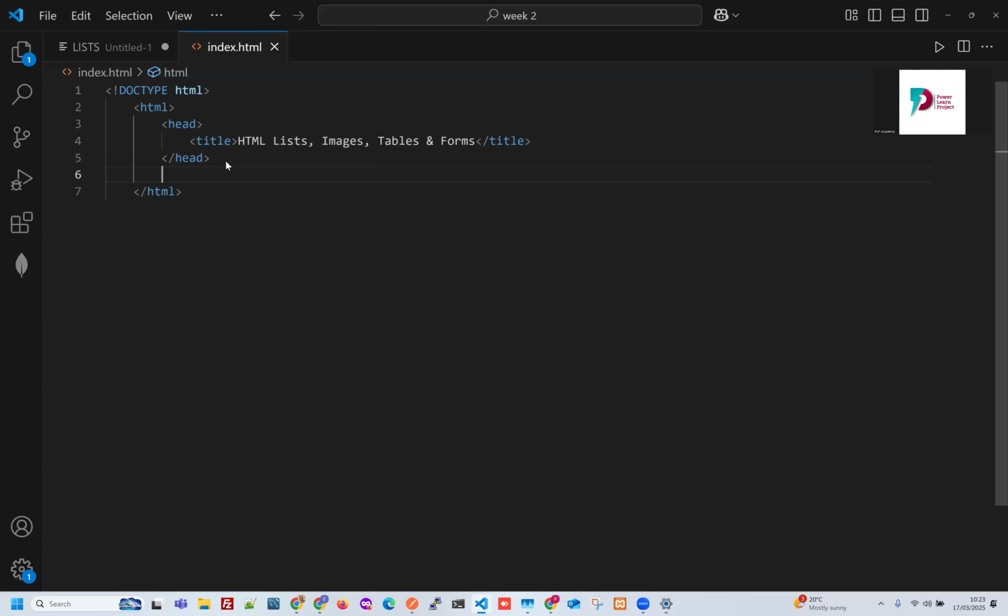And then finally, what other section do we have? The body. Very good. The body section is where all content that you want to be displayed will reside. So we have the body here, and we are going to start with HTML lists. I'll simply do a heading and call my heading HTML lists.